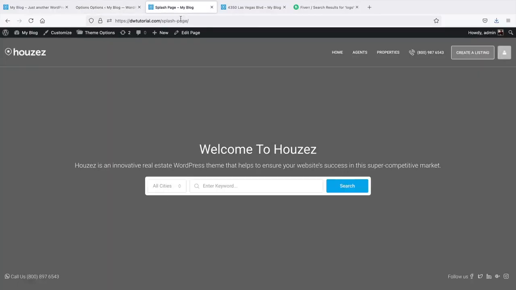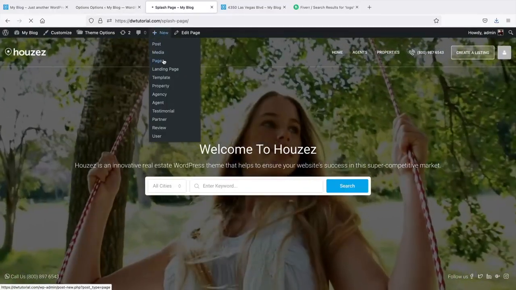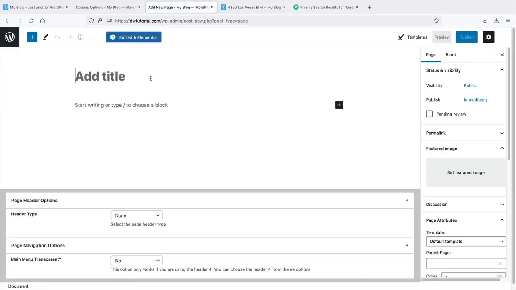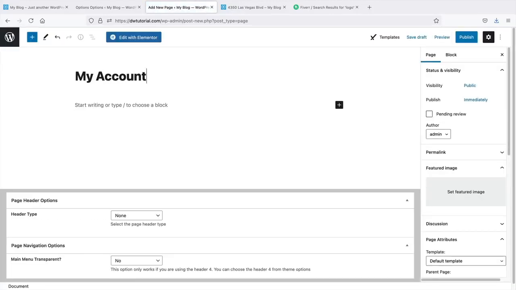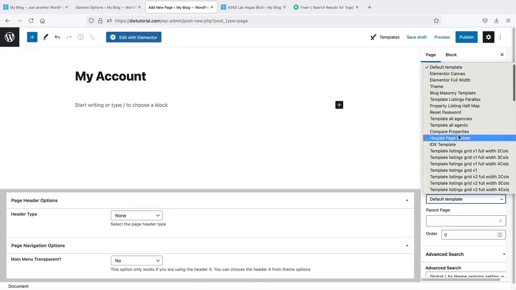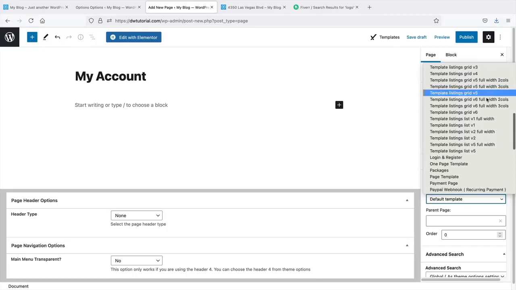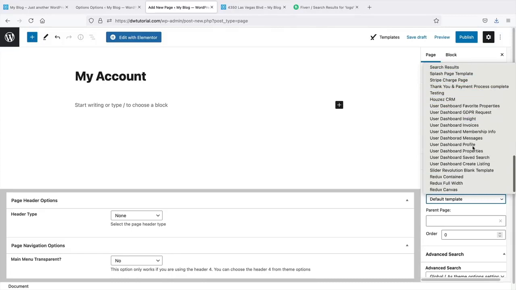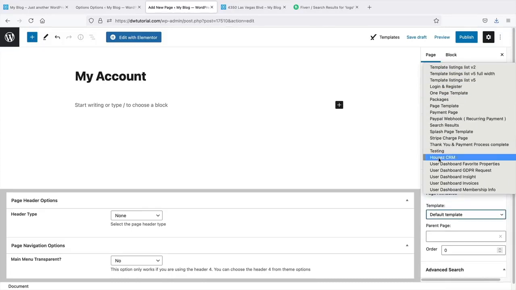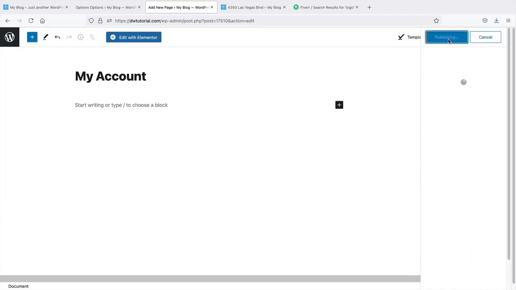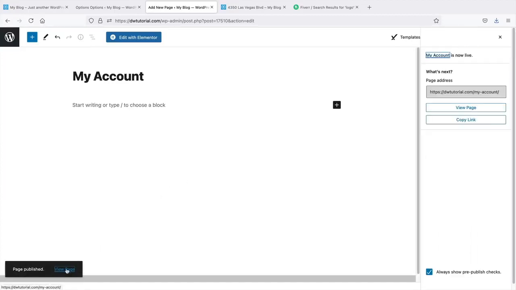For example, over here, I'll go to plus new and page. And if users do register on your website, you probably need to make a My Account page, right? Now, we did delete it earlier, so I'll just show you how to create it again. So templates, we have the, let's see, where is it? My Account page, login and register page. So this would be the Houzez CRM, and this is essentially the account page. So I'll go ahead and publish this, and then view the page.